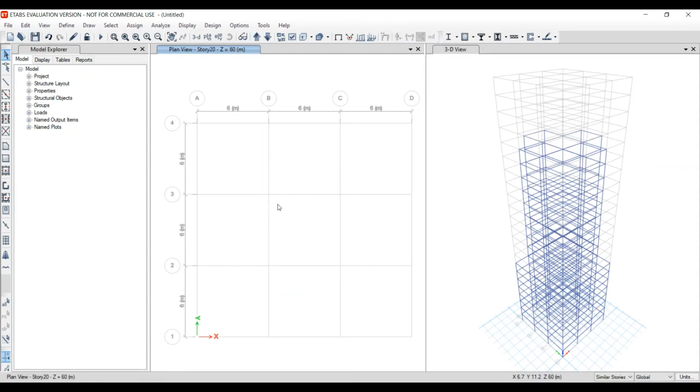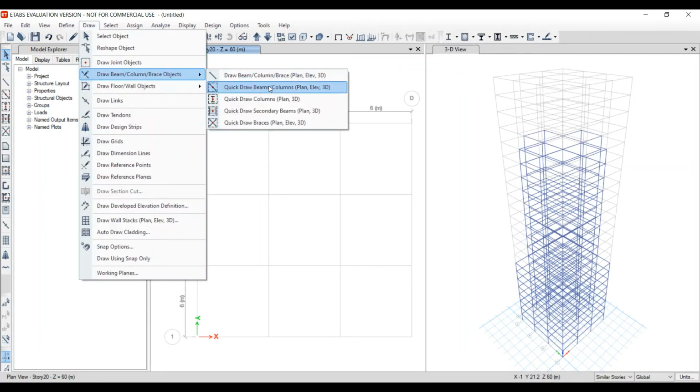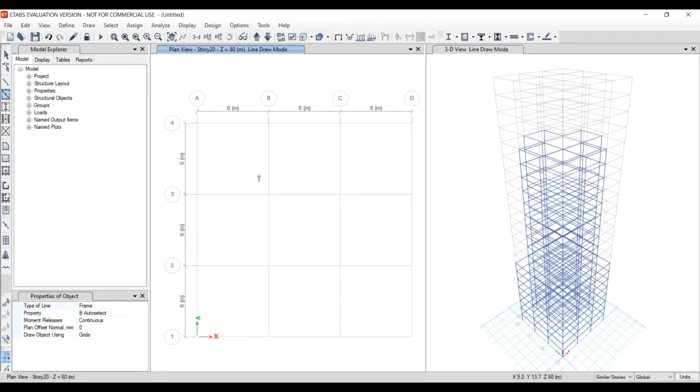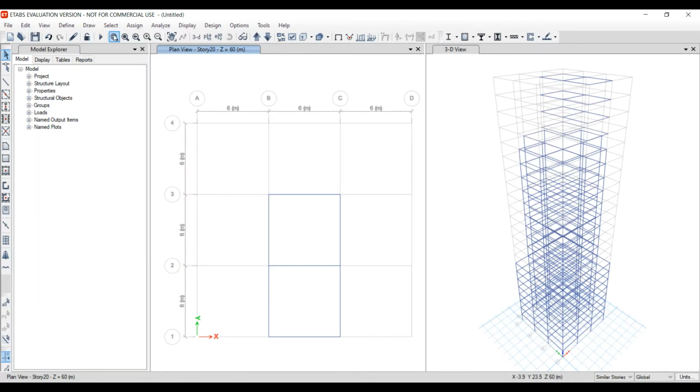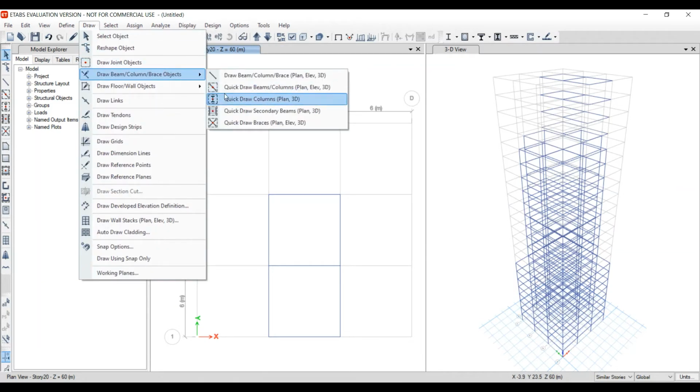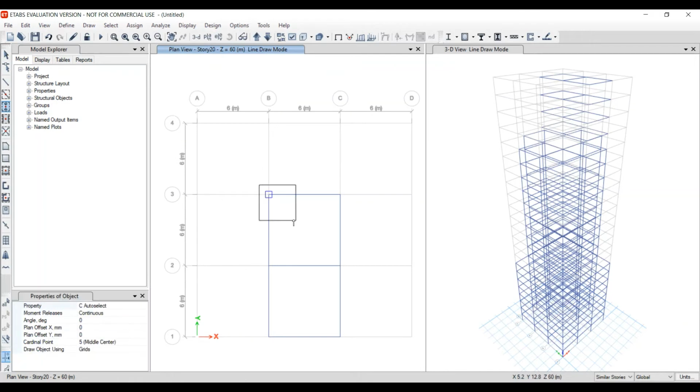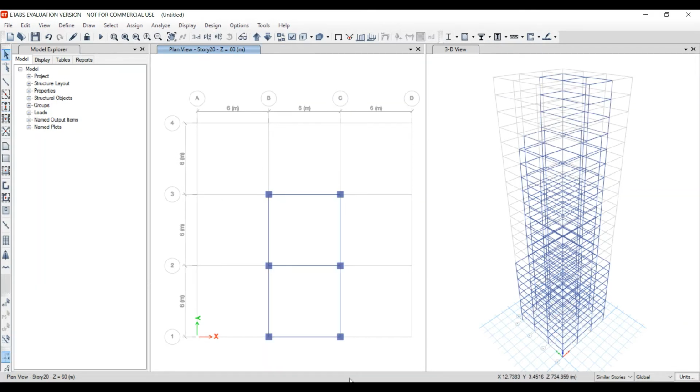Here the grids are these two boxes along. So select draw, quick draw beams. The property is B auto select, so no problem. Select the two boxes and draw beam column braces object, quick draw columns, then select these two boxes. The drawing is over. We have to provide a support for the base, so we have to go to the base.